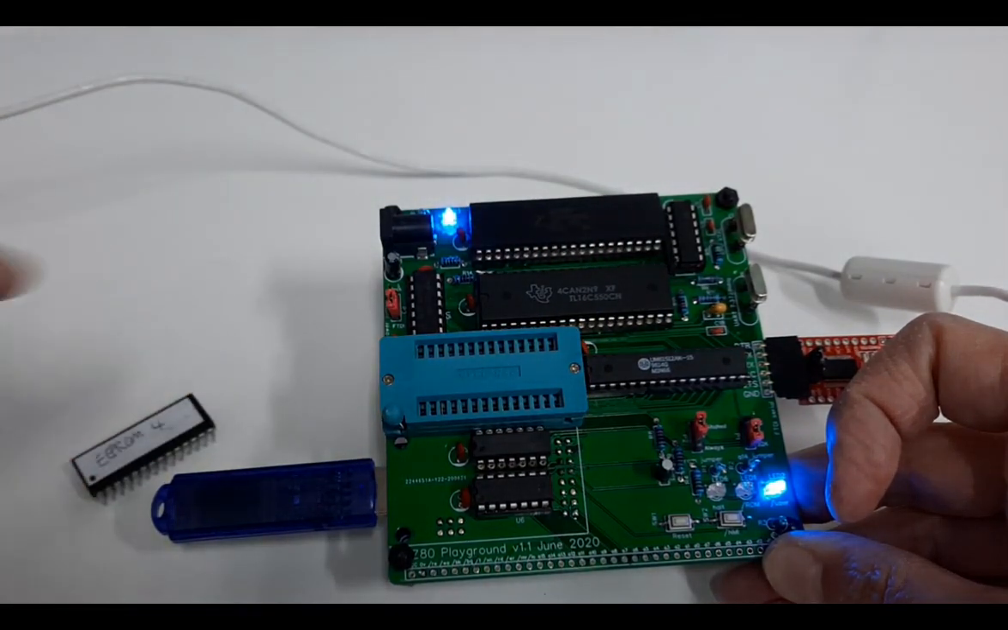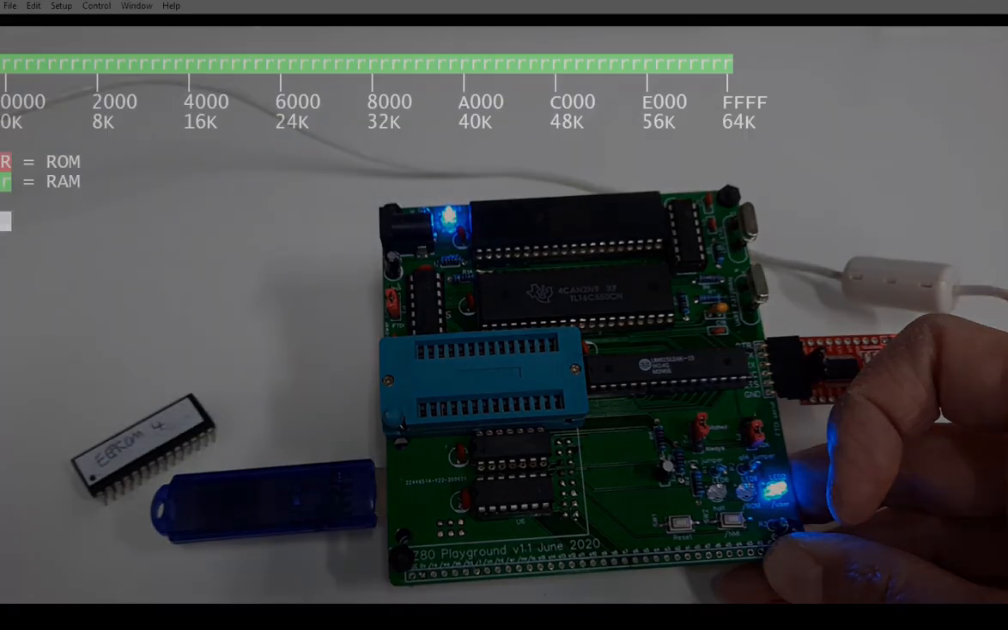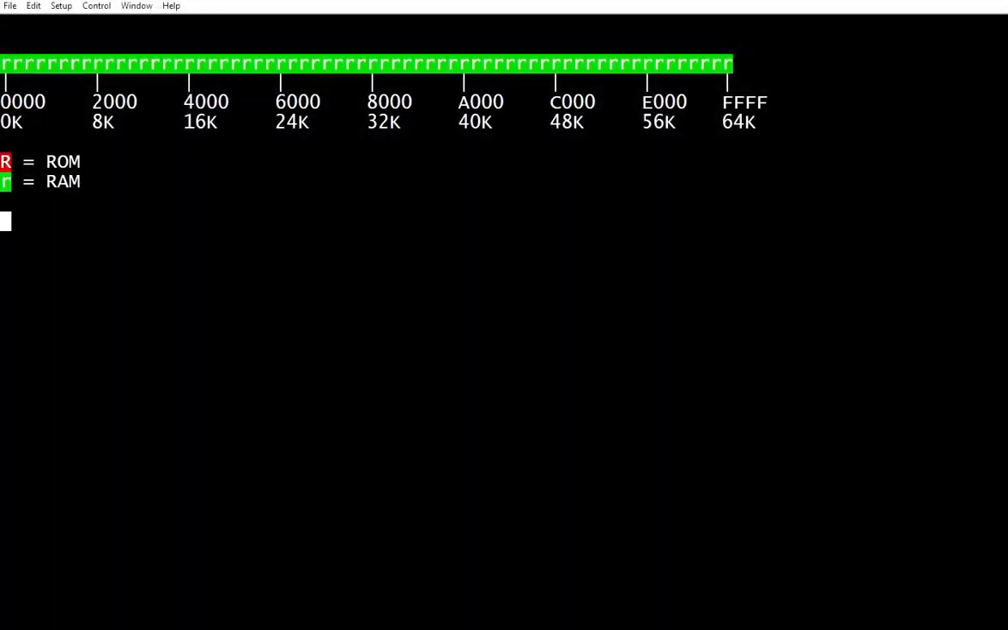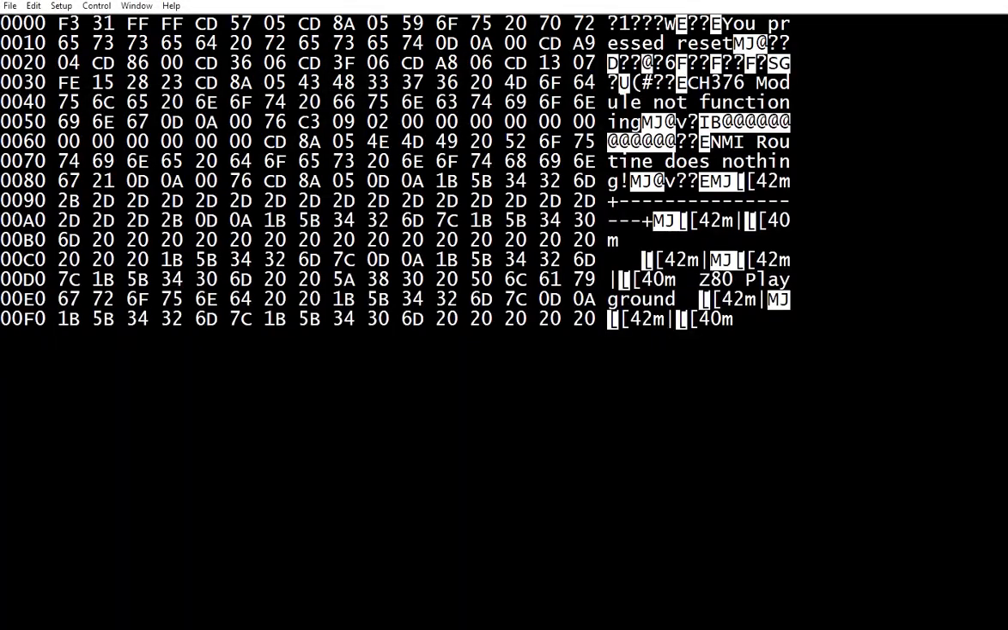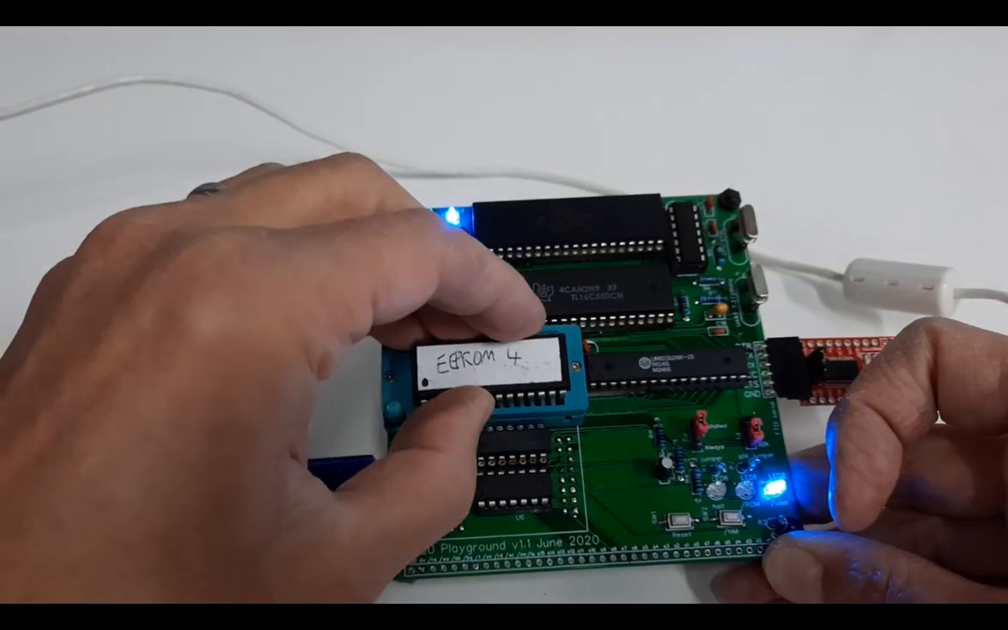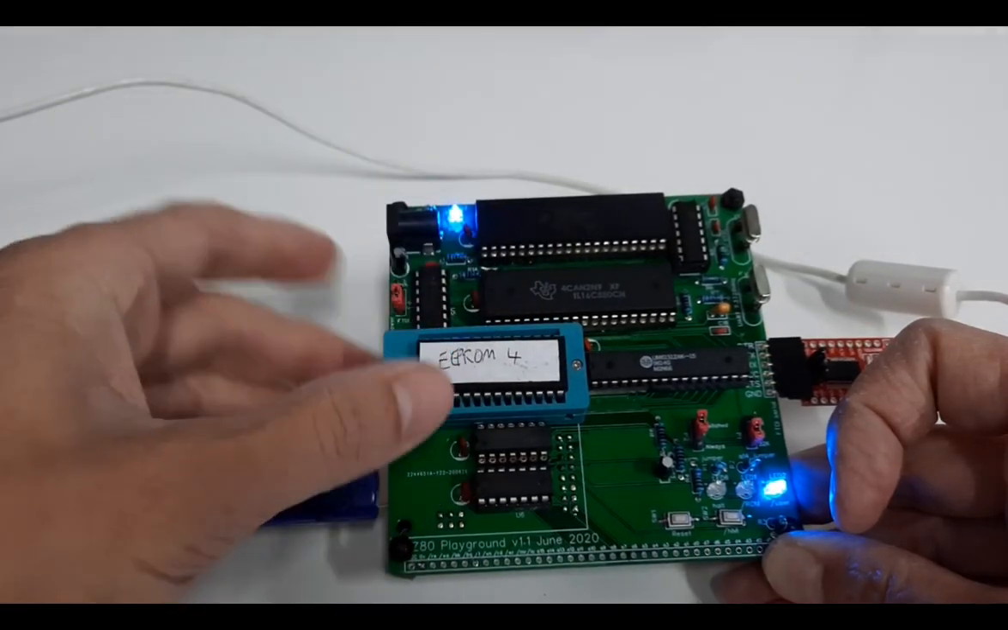So if we take the ROM out, I think the program's still running. So we could view page zero. That's the contents of page zero. And that's the system running without any ROM in. So we're running purely off of RAM mode there. And obviously we're going to use that for CP/M. So let's just shove that back in.